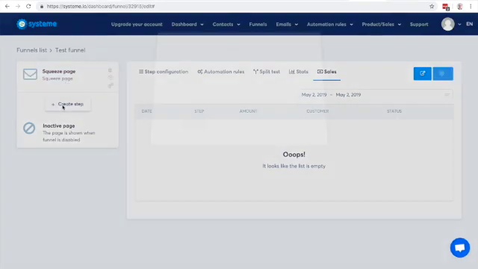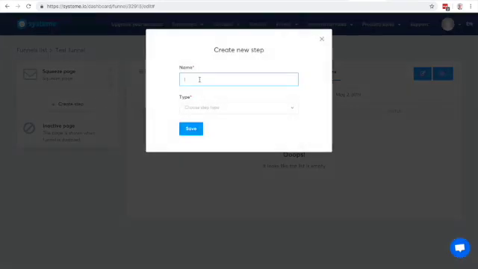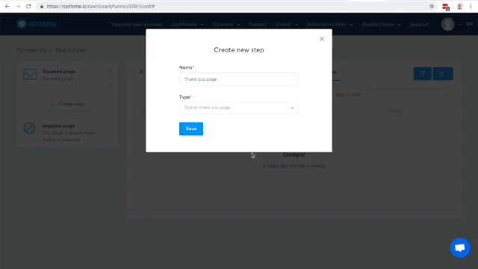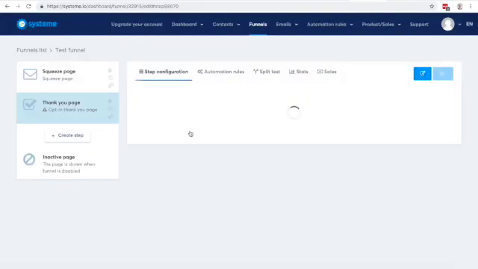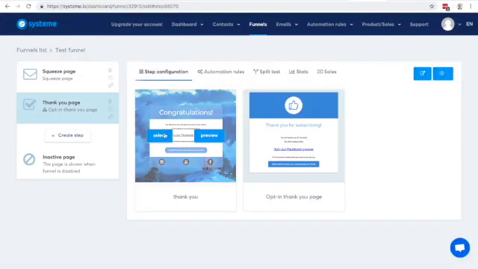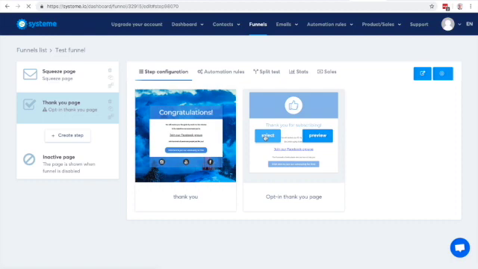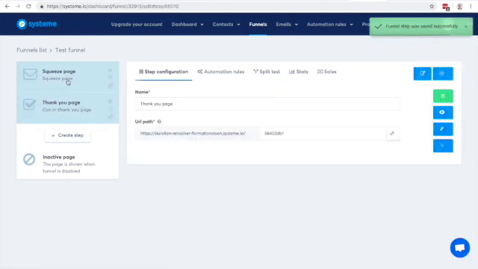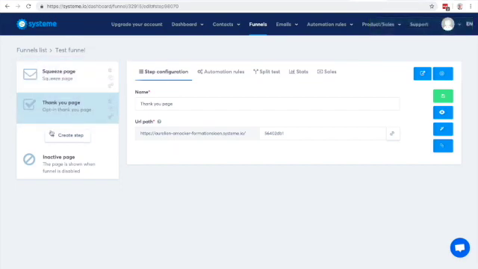So I can add more steps. Let's say that I want to have a thank you page after the opt-in. So I will choose this type here, and there it is. I have two templates. Let's choose this one. And there it is, you see. So I click save. Of course, I'm free to change the order. I can add as many steps as I want.